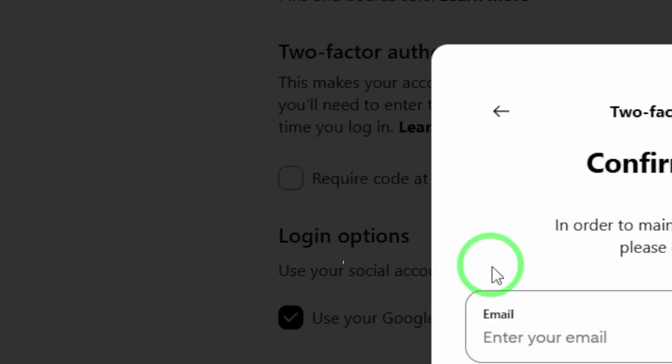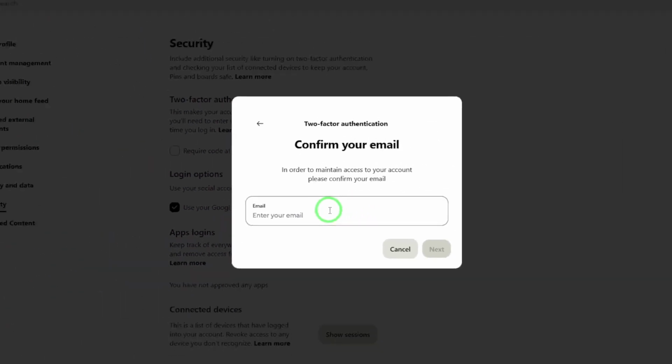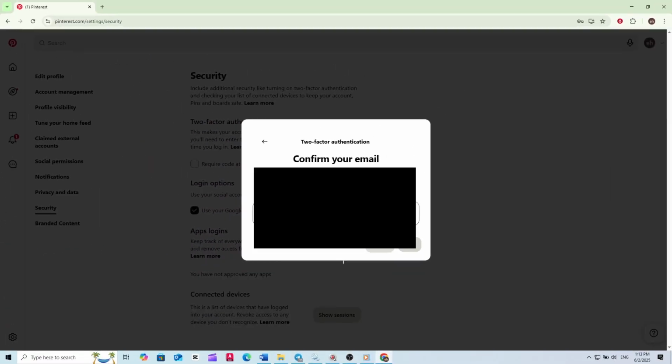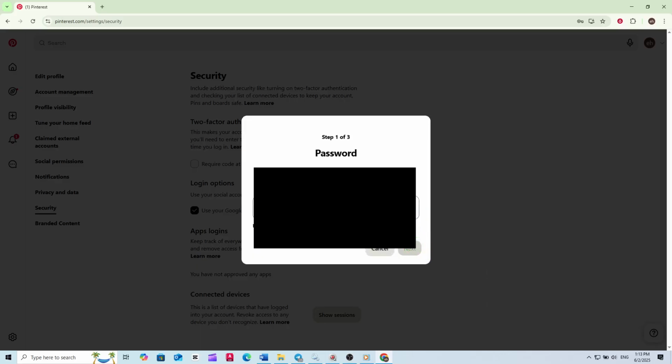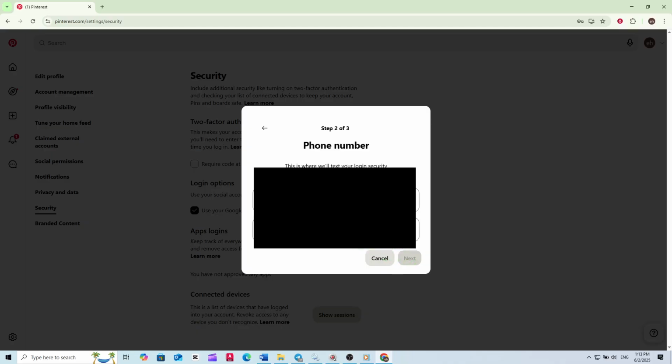Pinterest will now ask you for some information to set up this extra security. Start by entering your email address. Make sure it's the one linked to your Pinterest account, as this is where you'll receive important notifications. Once you've typed in your email, click Next. Pinterest will now prompt you to enter your account password. Type it in carefully, then click Next again to proceed.